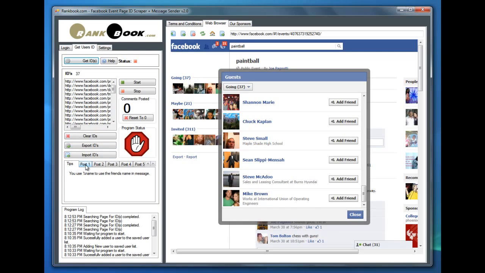So next thing you want to do is set your posts, and this is very similar to our other message posters to where we give you the option to set 10 different messages. So you can see this here. And then each time it's going to send a message to one of these users, it'll go ahead and choose a message at random from the 10 that you have. This way you're not sending the same message over and over and over again to everybody.